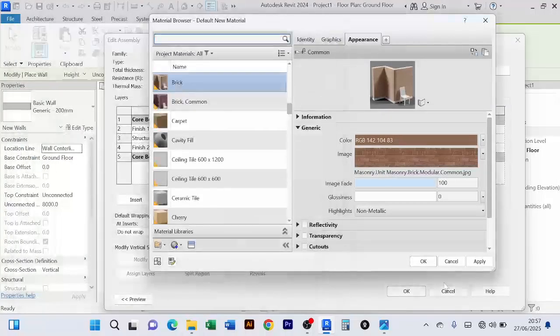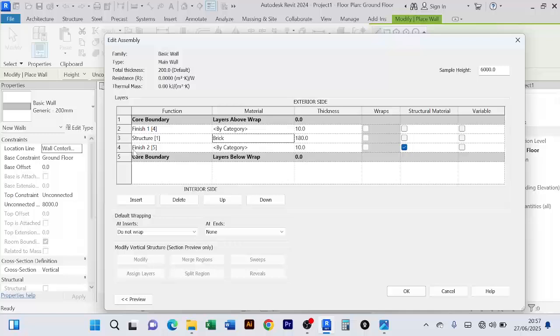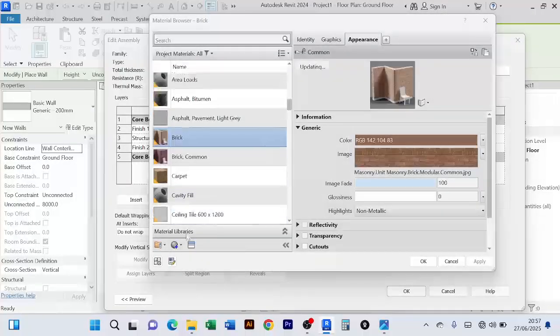You close this part. You can apply here. Then you click OK. You will see now the structure is having a brick, and the thickness or the size is 180 millimeters. Now we can do our finishes on both sides. I'll just click on the first finish in the material. Then we come to this round thing that has a positive sign, then icon.